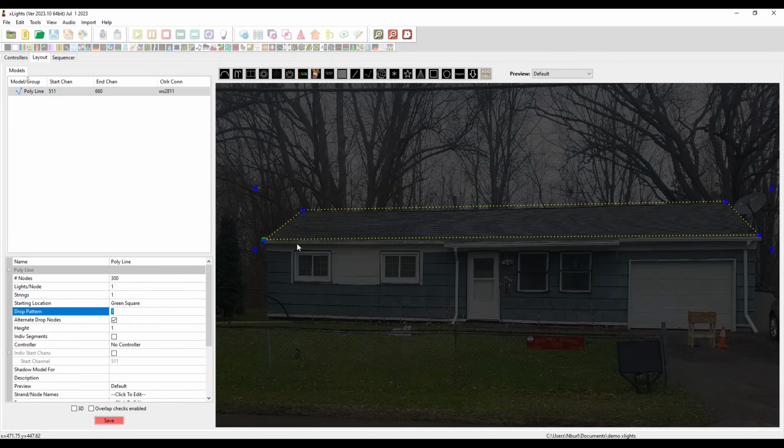The drop pattern is how many pixels, if any, you want to drop, kind of like icicles. So I could make this 3, and now it's like 3 sections of pixels. So there's 3 rows on top of each other. I'm going to just leave it at 1 for a single line. If you did have multiple, you could select alternate drop nodes, so it will go back and forth, like I went over with the icicles, that way your wiring's always on top or bottom or wherever you want it to be.